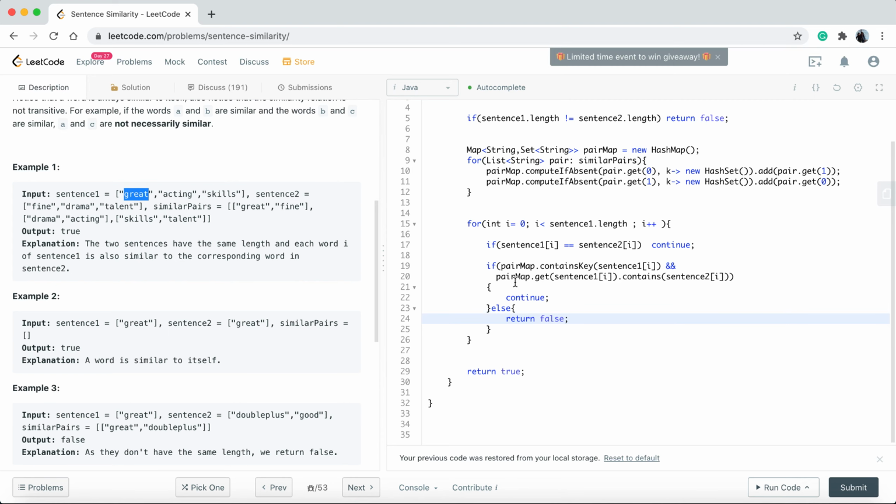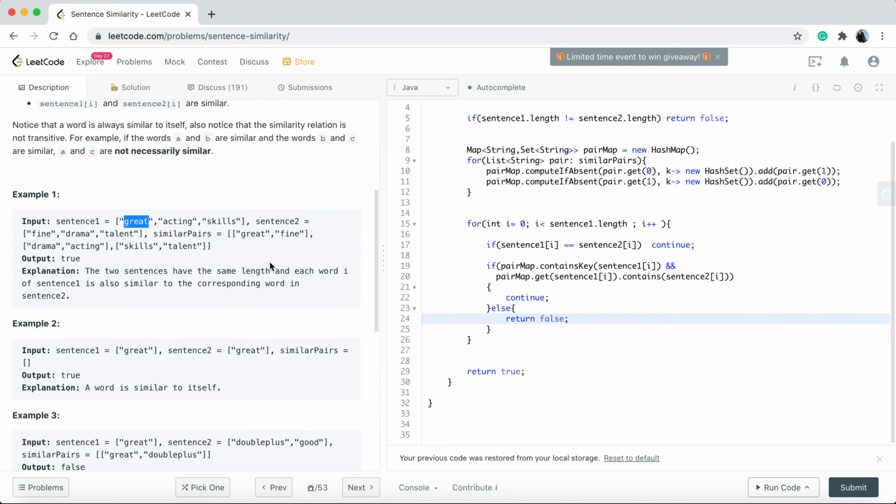So what exactly am I doing? I'm picking up great and checking in the map. If it is there, then I'm getting all the words similar to great right now, which is fine. And if this fine is matching with my sentence 2 word, then I'm saying go ahead, check with the other word, which will be acting. Otherwise return false, because if I get any one mismatch, then we are not proceeding further with matching the other words afterwards. So hence we are doing it.